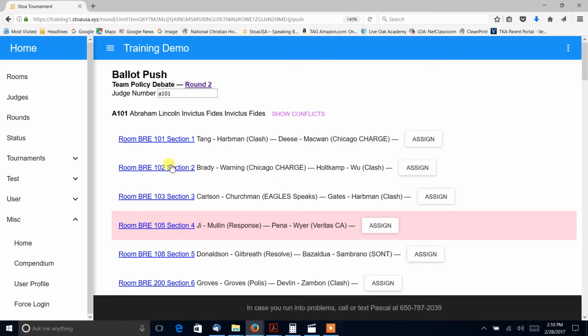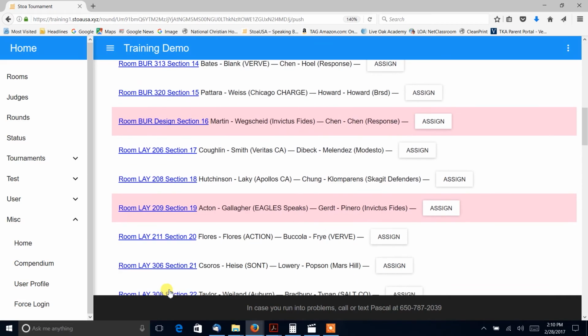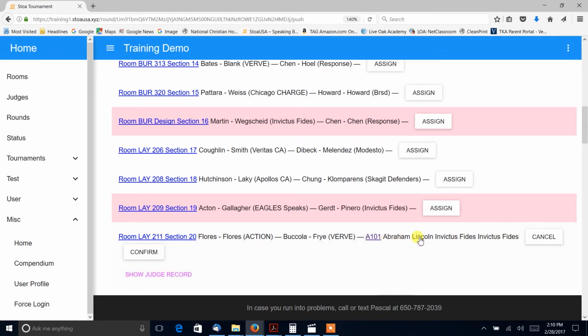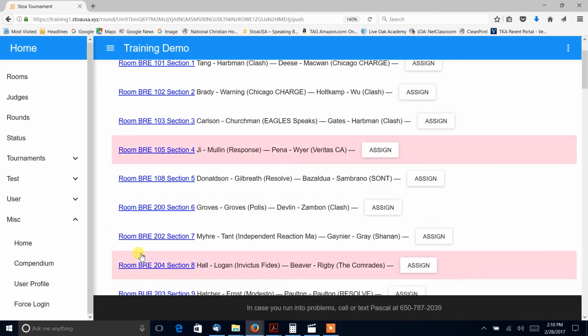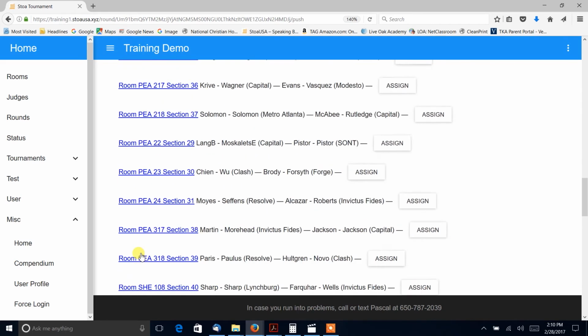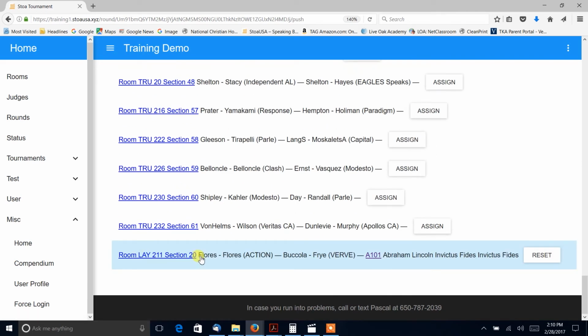You just find the room number that's on the ballot. And once you find the room number, you can press assign. Again, the name comes up. Never hurts to re-verify the name. And you just press confirm. And then you'll notice that that judge is now at the bottom and it's in blue.